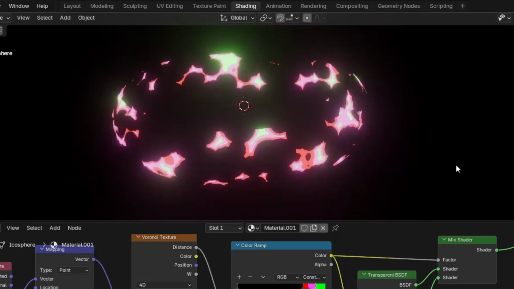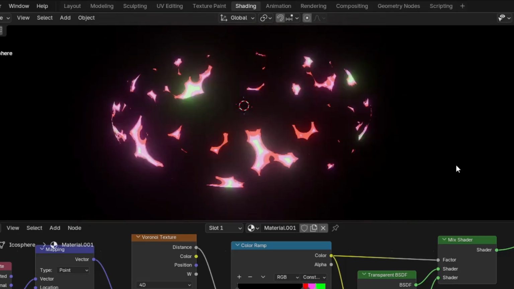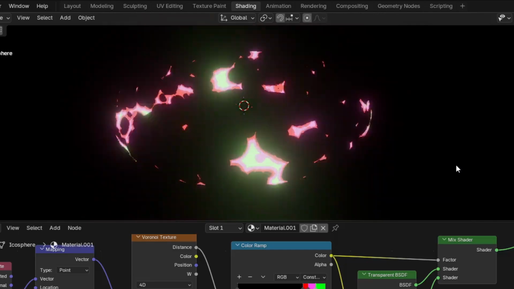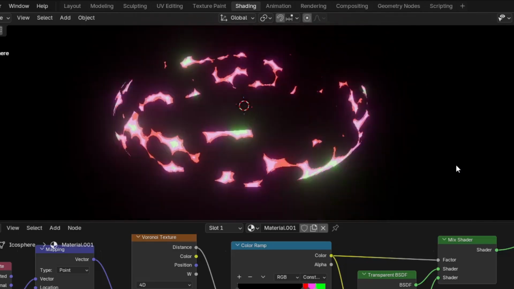Hi, in this video, we will learn to make this energy vortex ring using shader editor in Blender. Let's get started.